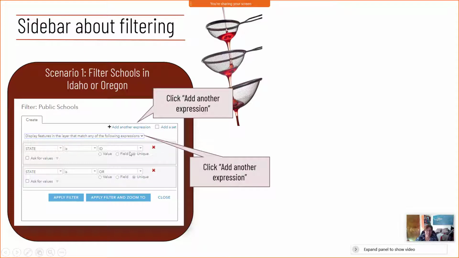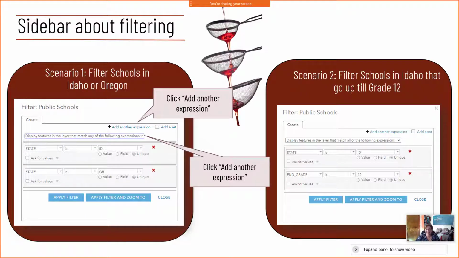Now there's two ways that we can set this. If you click the drop down here, you can set the other one. It says here, display features that match any of the following expressions, and the other option is all of the expressions. So you have to think about that, because if here we had said it needs to match all expressions, we would say, well, this school needs to be in Idaho and in Oregon at the same time, so no schools would pop up.